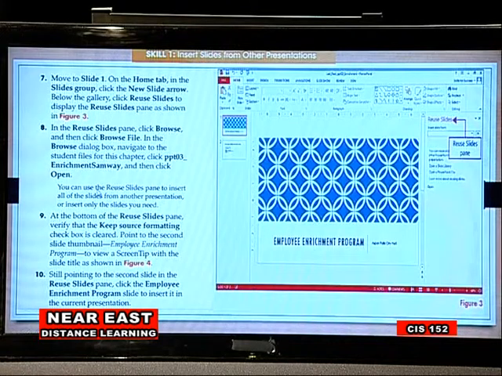You can use the Reuse Slides pane to insert all the slides from another presentation, or insert only one slide. So it's up to you. You can either copy one slide, or let's say one figure or one table from one slide, and move it to the new slide. You just copy it. Or we can do it another way. We just open the other slides in Microsoft PowerPoint, copy one slide, and insert it into our new presentation.